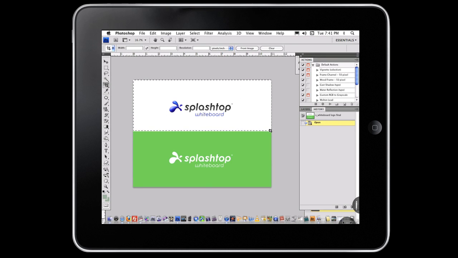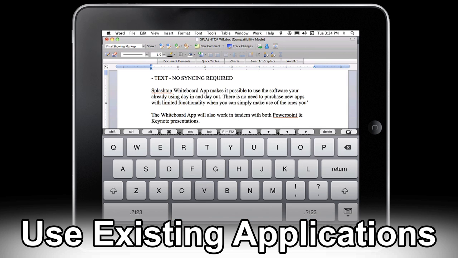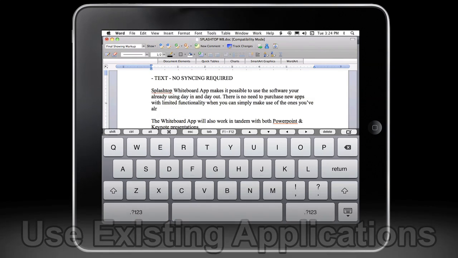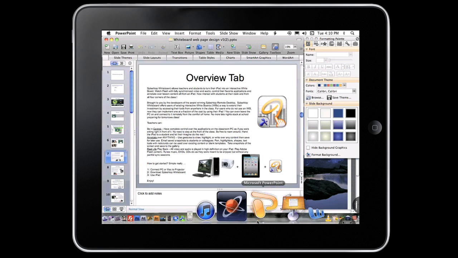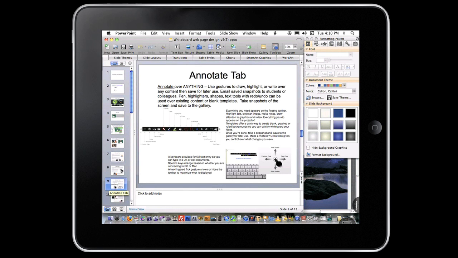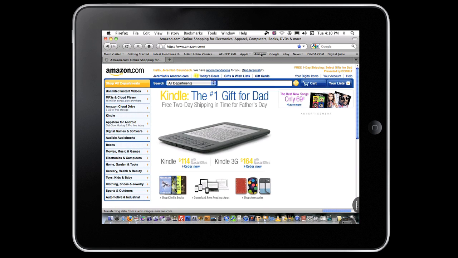Splashtop Whiteboard app makes it possible to use the software you're already using day in and day out. There's no need to purchase new apps with limited functionality when you can simply make use of the ones you've already paid for. The Whiteboard app also works in tandem with both PowerPoint and Keynote presentations, as well as your Mac or PC browser, its bookmarks, and plugins.